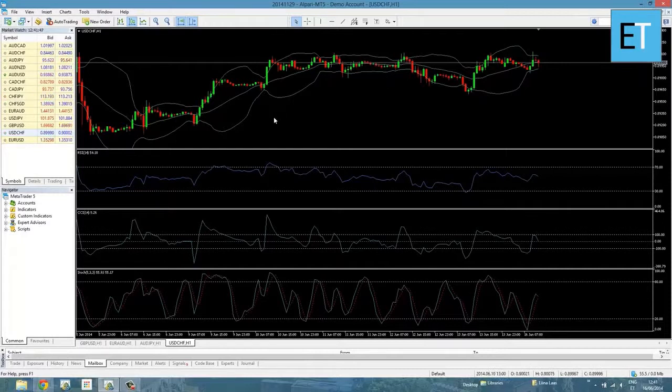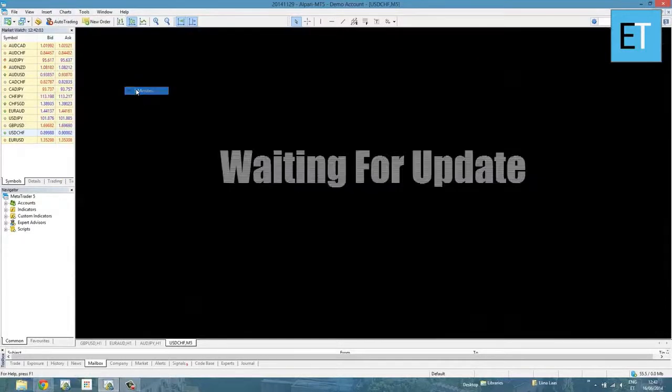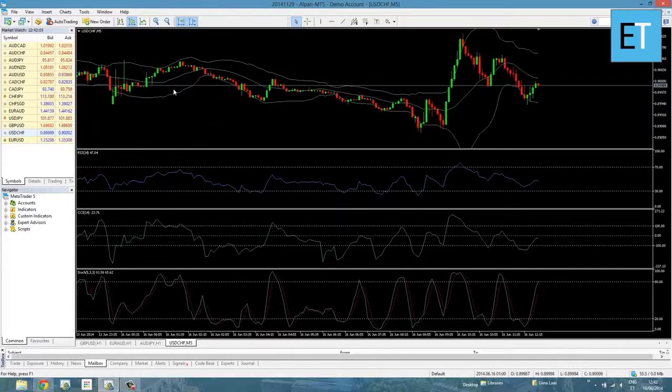Also, you need to change the periodicity of the candlesticks. You can do that here. Just click Charts, Periodicity, and we'll change it to 5 minutes. Different strategies have different time scales, but on the 15-minute strategy I use, the candlesticks need to be 5 minutes.